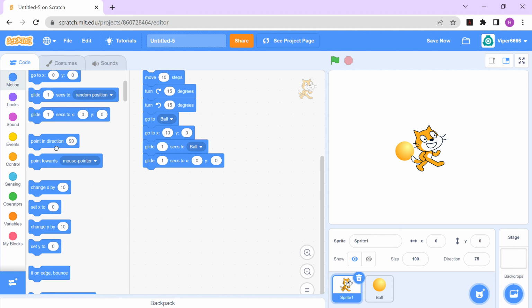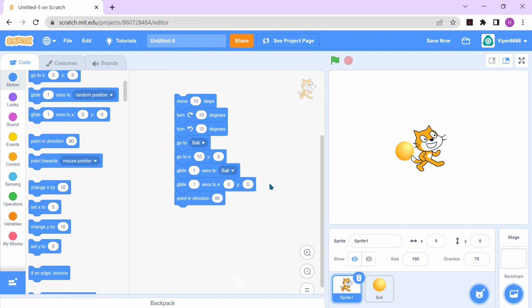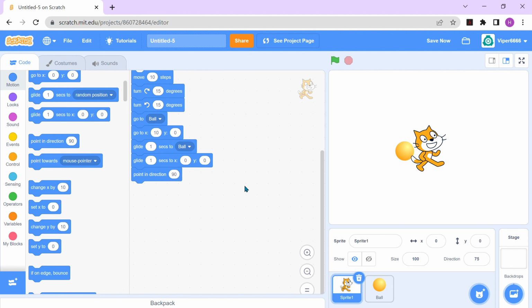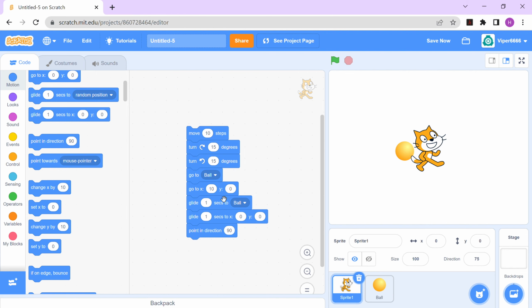There's also a block which points the cat in a certain direction. So there are different types of blocks, or effects that the blocks have. The first effect is setting a certain value. The second effect is changing a certain value.